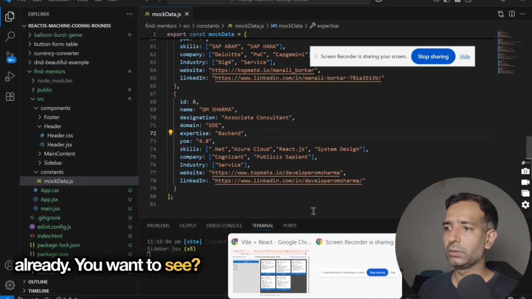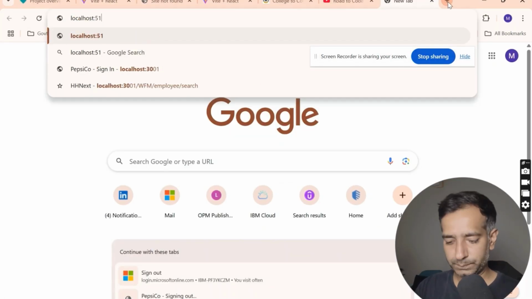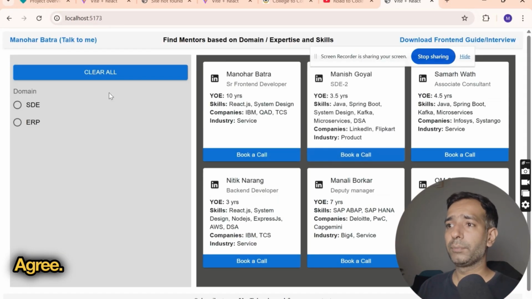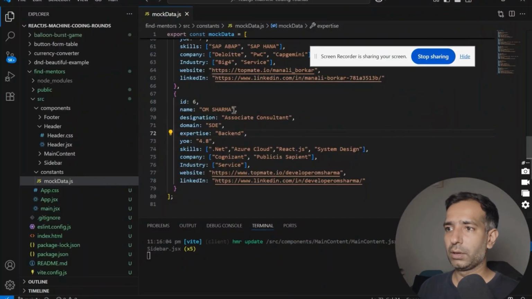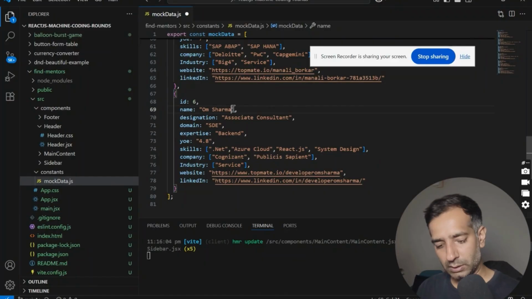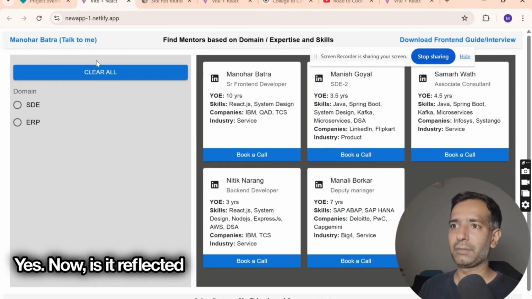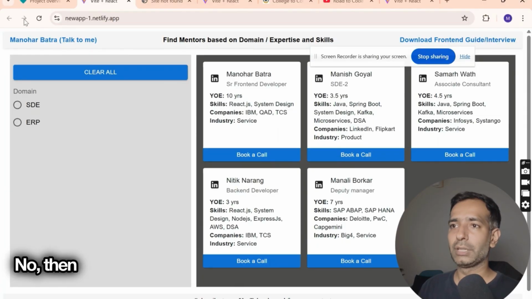Do you want to see? Let me show you. This is my local. Om Sharma is added over here, right? Capital spelling. Changes are reflected? Yes. Now, is it reflected over here, on the deployed site? No. Then what to do?